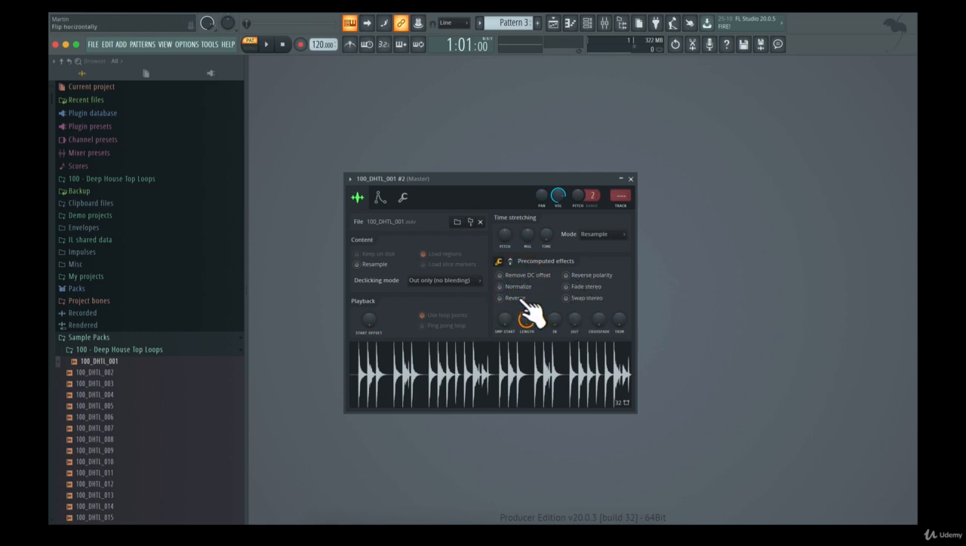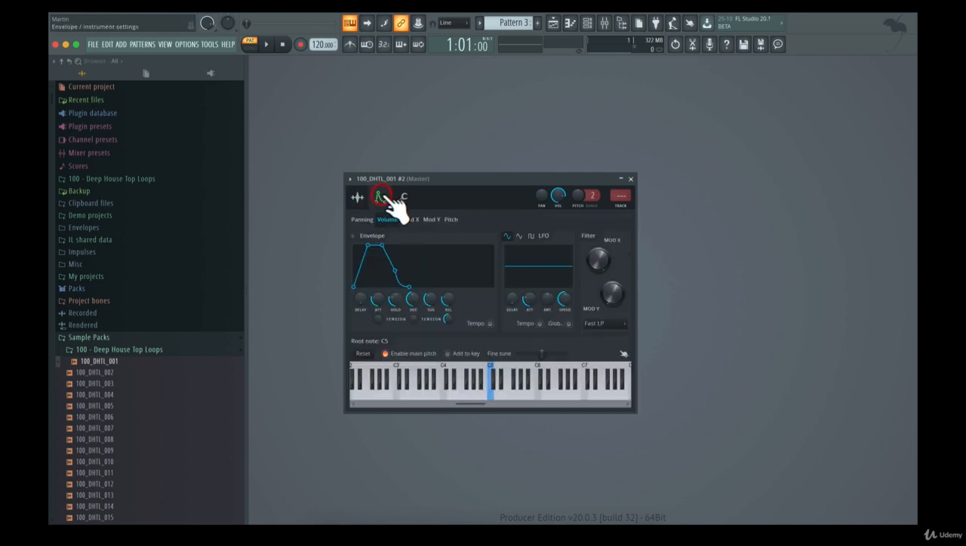Normalize. You have a lot of different things you can do here. You can also ADSR, so you can choose your attack time and the release time of the sample, and a lot more. Pitch range is very nice to have here as well. You can also automate all of these things here.